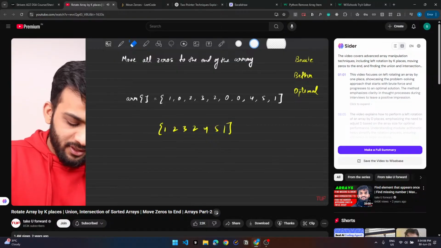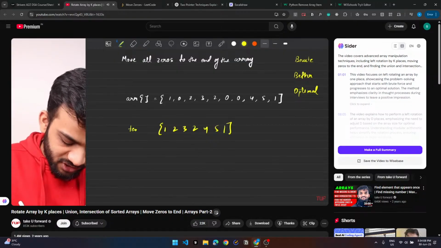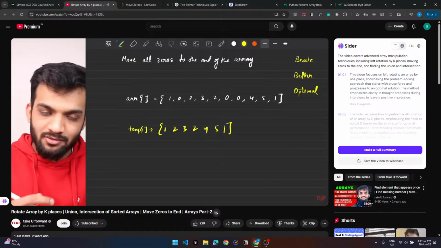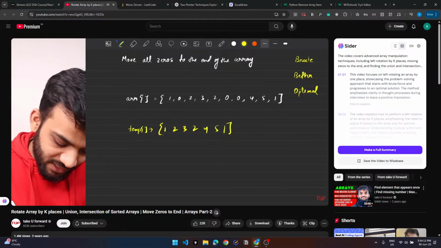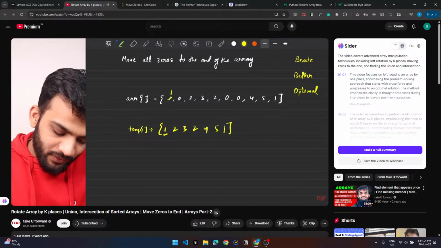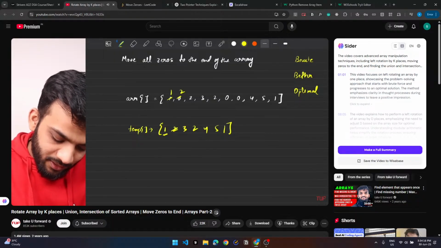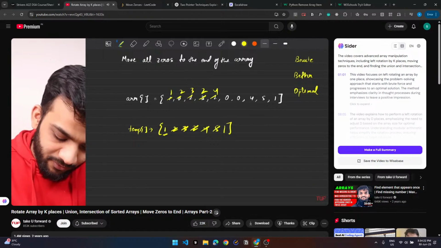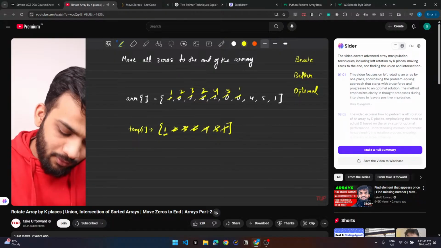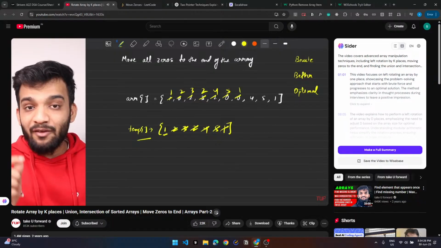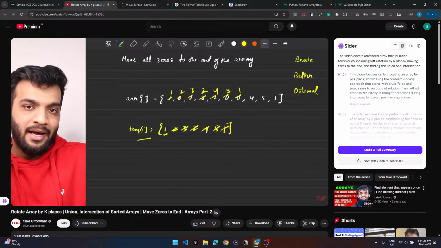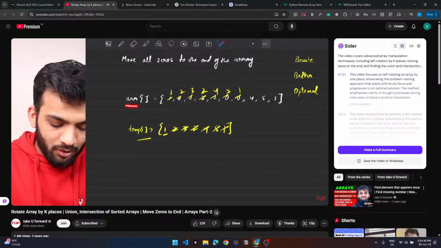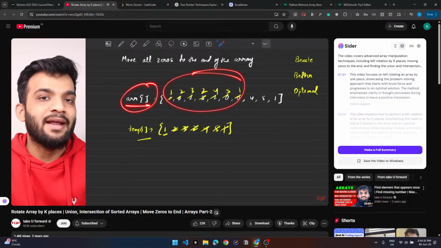So let's do it. Let's assume this is the temporary array. Let's first take 1 and put it here. Let's then take 2, put it here. Let's then take 3, put it here. Let's then take 2, put it here. Let's then take 4, put it here. Then take 5, put it here. Then take 1, put it here. So I have taken everything from the temporary array and put them into the front of the array.